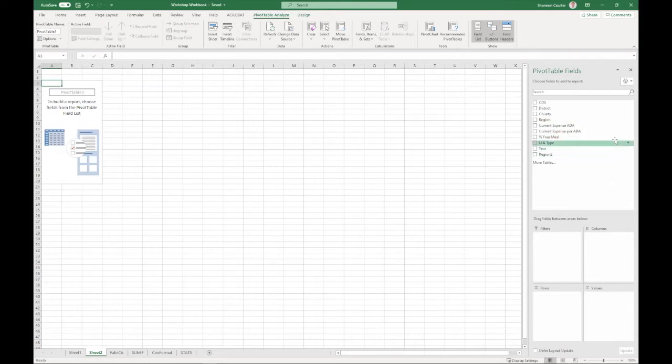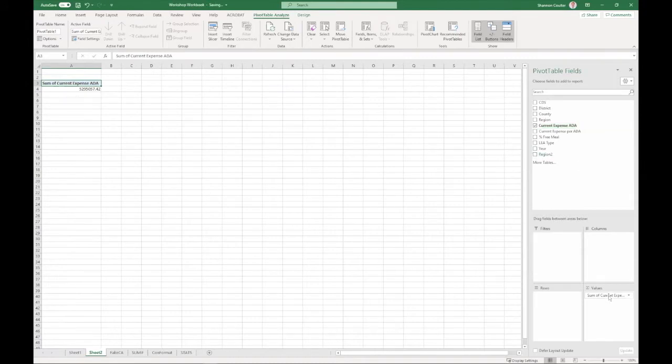So for example, if I took this current expense ADA and just clicked on it, it's going to bring it down here and put it in the values field. And really what it's telling me right now is it's going across every single one of those rows and summing everything, and that's turning into this big number. That may or may not be super important to me. I'm going to show you how you can change this to something that might be more important, but that's basically putting it over here in the values piece.